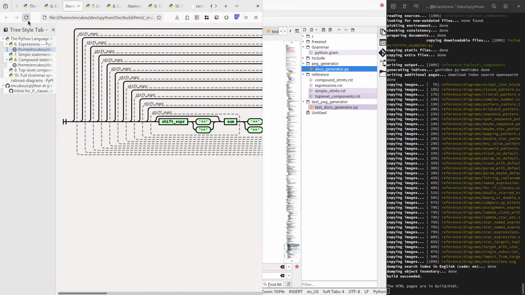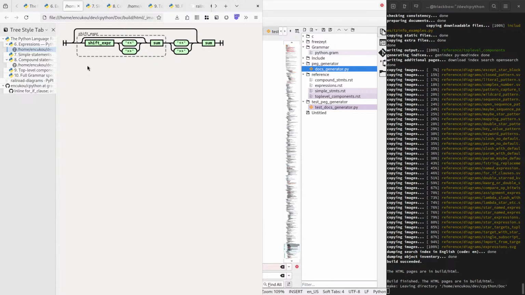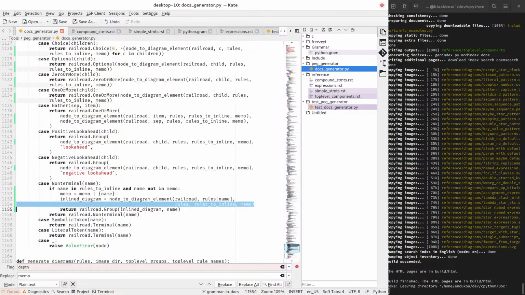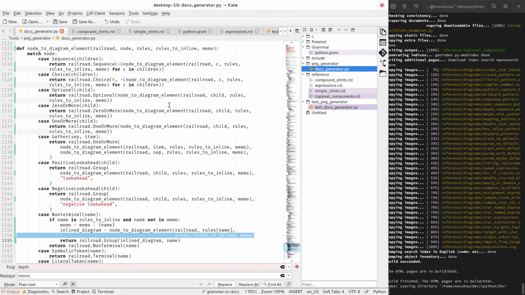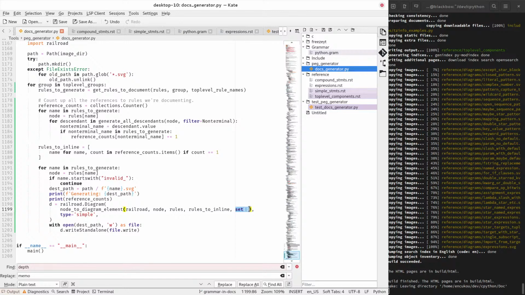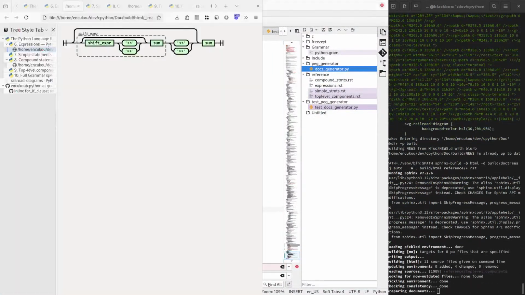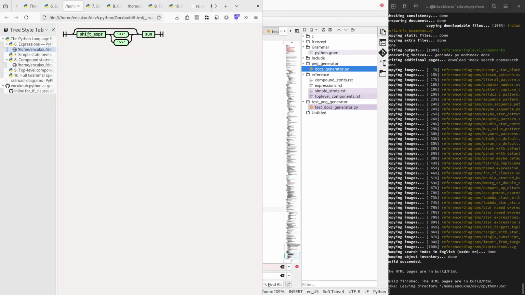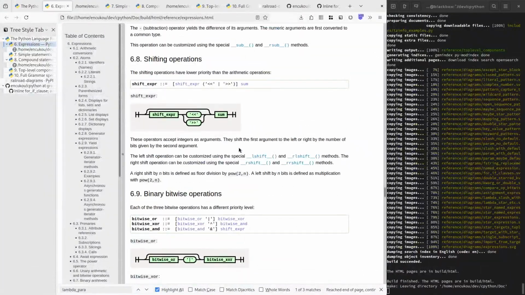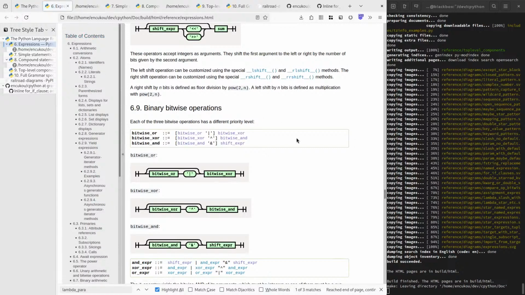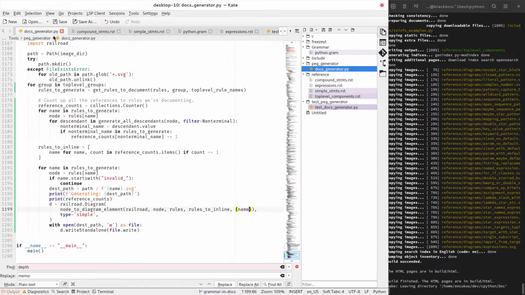So that now will only give us one recursion, and I think if something is directly including itself, this is still too much. So we don't start with an empty set, but with the name itself. Right, so now shift expression is itself, but it doesn't recurse into itself. All right, so that was a bit of fun.